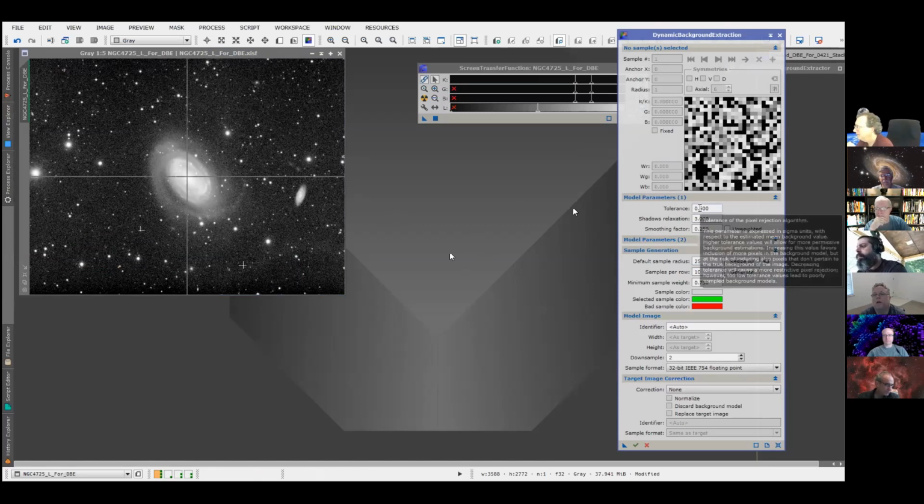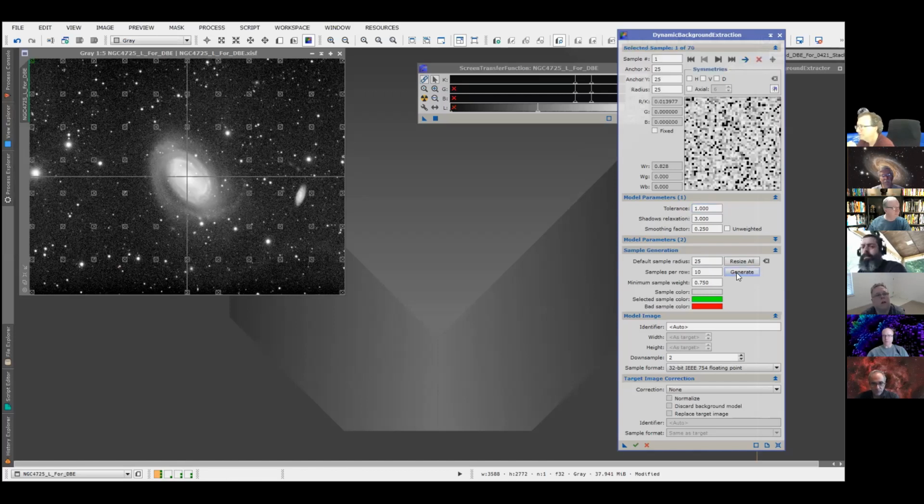In DBE, the parameter here is called tolerance. The smaller this value, the more picky it is. If we bump this up to say 1 and hit generate again, then you'll see, except for this area where it got the darkest, these points are way off from the typical value of the background. It put a data point.